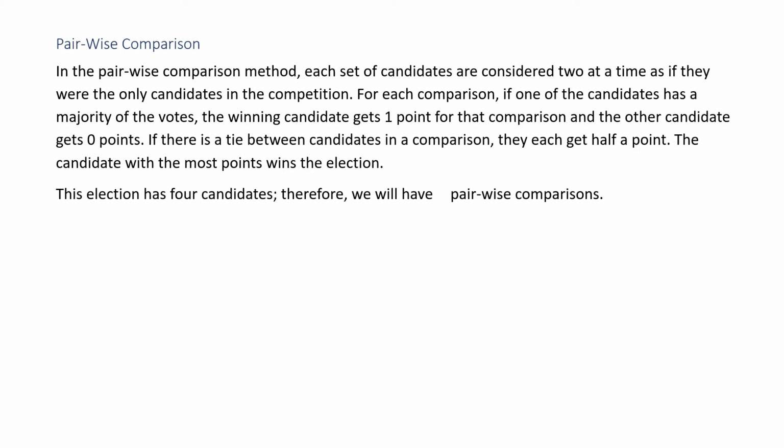For each comparison, if one of the candidates has a majority of the votes, the winning candidate gets 1 point for that comparison and the other candidate gets 0. If there is a tie between candidates in a comparison, they each get half a point. The candidate with the most points wins the election.